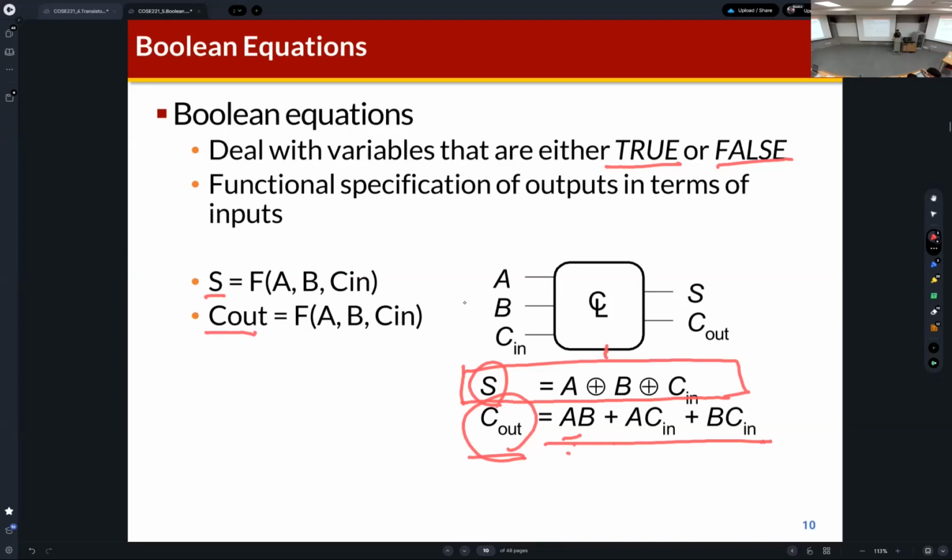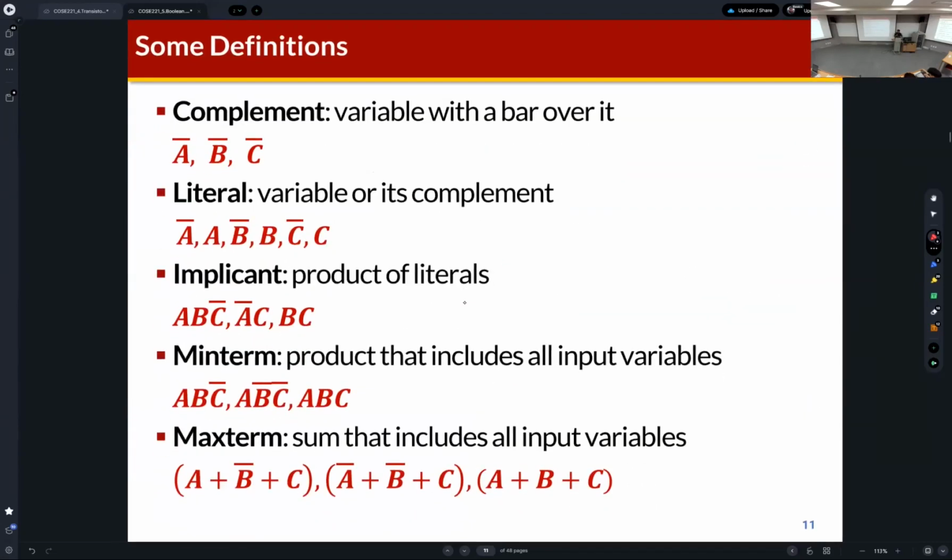So we can write equations. Okay, and then let's see some definitions, the Boolean equations. So these are definitions, so you need to memorize just definitions. Okay, those are definitions. So complement. Complement means a variable with a bar over it.